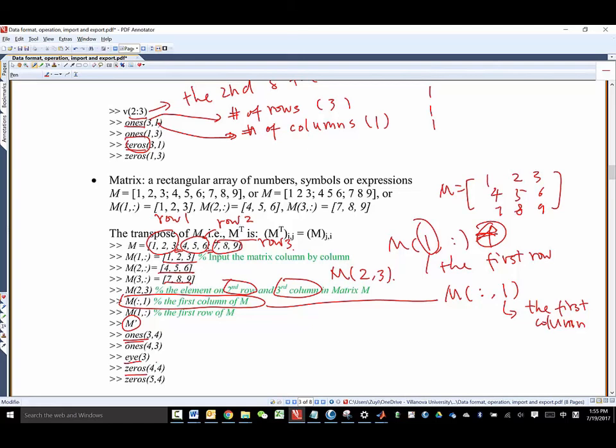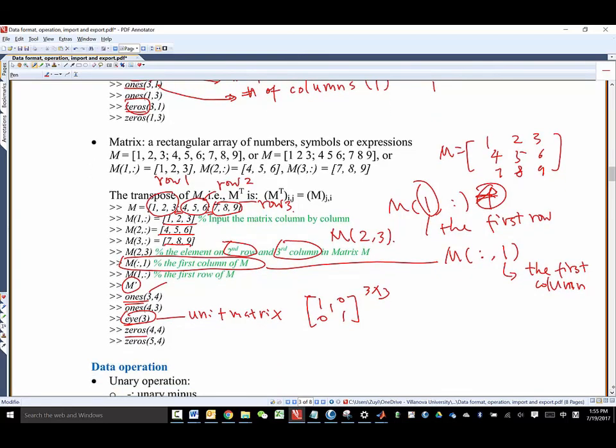Also, we have some template matrices. For example, this one means we can have a 3 row, 4 column matrix where all elements are 1. Here, I means the unit matrix. So here I(3) means a 3 by 3 unit matrix, where only the elements on the diagonal are 1 and all other elements are 0. Okay, now let's practice.